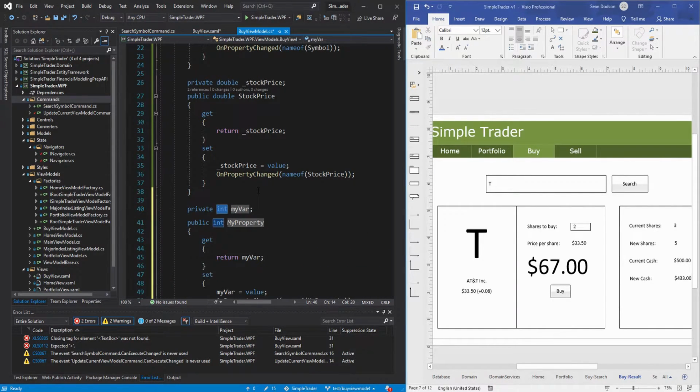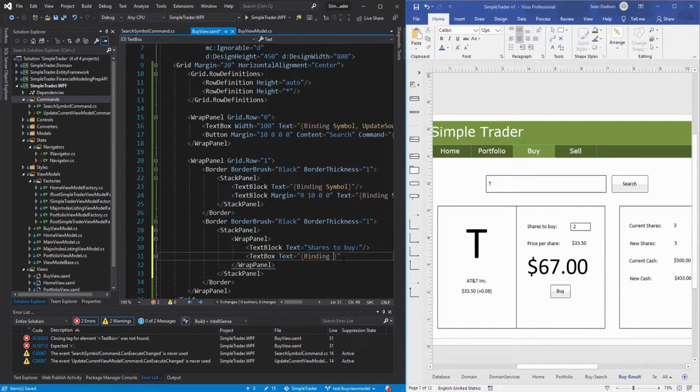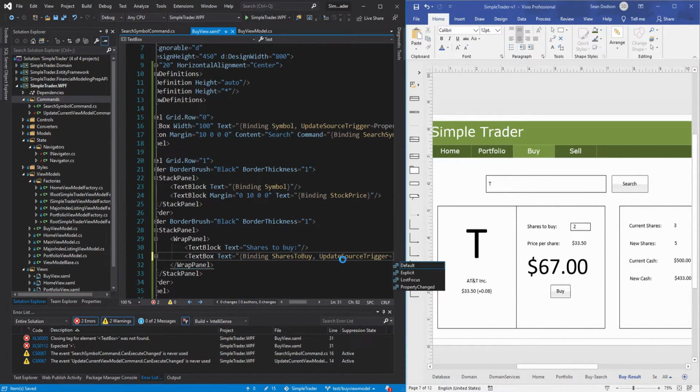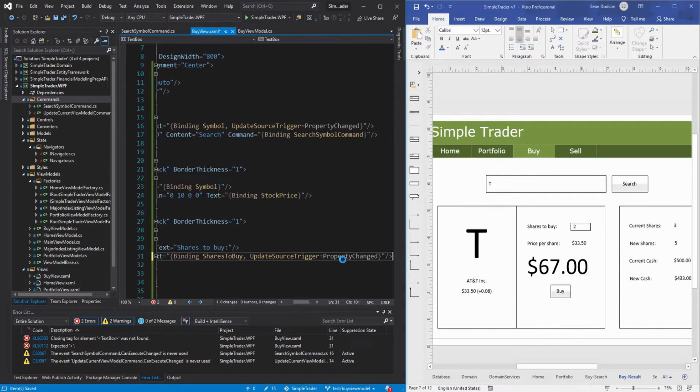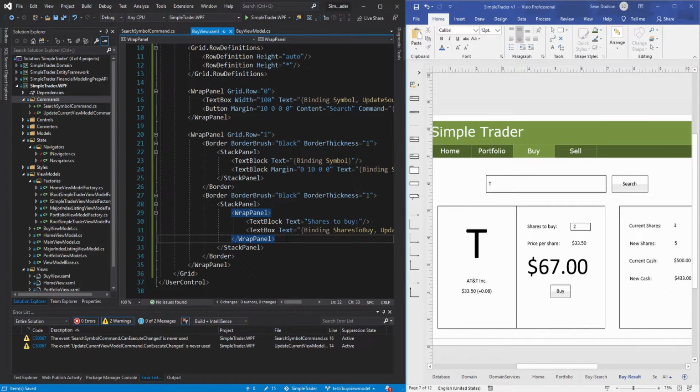So this will be a prop change. I think it's just going to be an int because you can't buy 2.5 when you're just dealing with stocks. So let's make that shares to buy. And now we can bind to this shares to buy. And one thing to do is we're going to have to set that update source trigger to property changed, so we get it as soon as possible. And now we can move on to the next wrap panel.